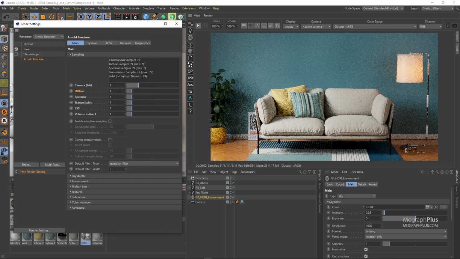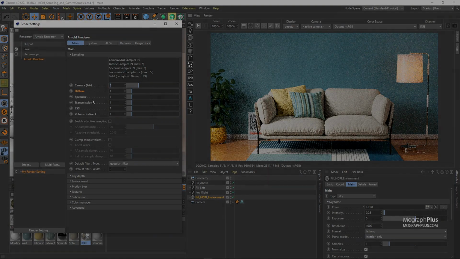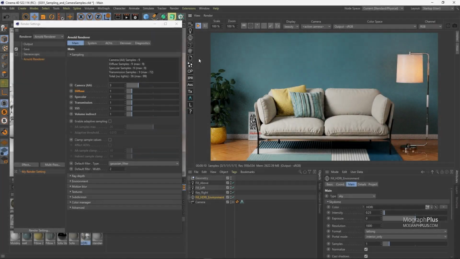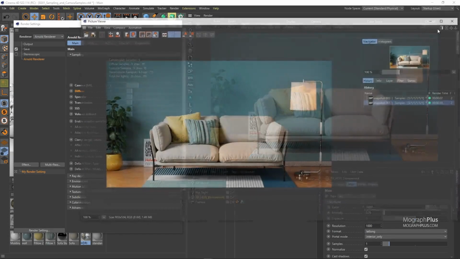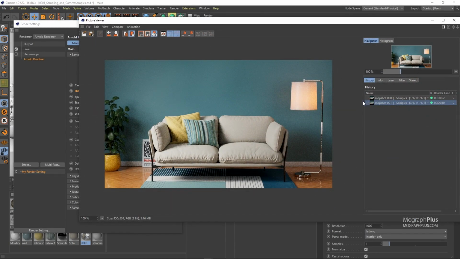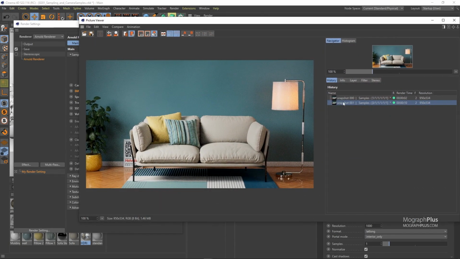Now let's start the IPR again and take a look at the results. Now let's stop the IPR and take a snapshot. As you can see, when you compare this render to the previous one, the overall quality of our render has improved significantly. Not only are the edges less jagged, we have less noise, higher quality GI and specular reflections, and obviously now we have a much longer render. More samples equals less noise but longer render times.